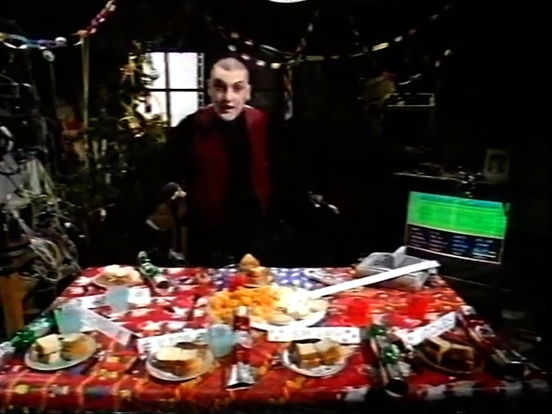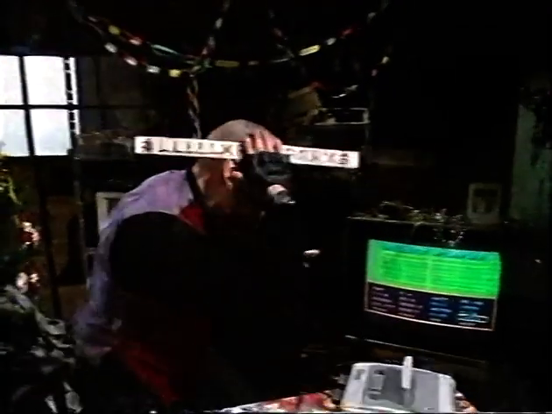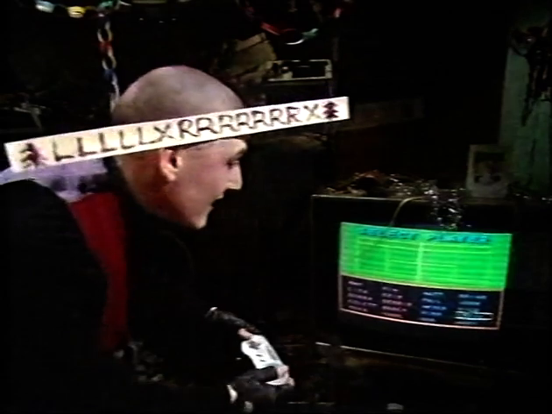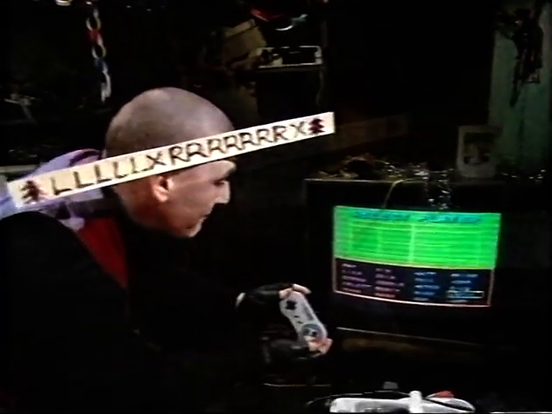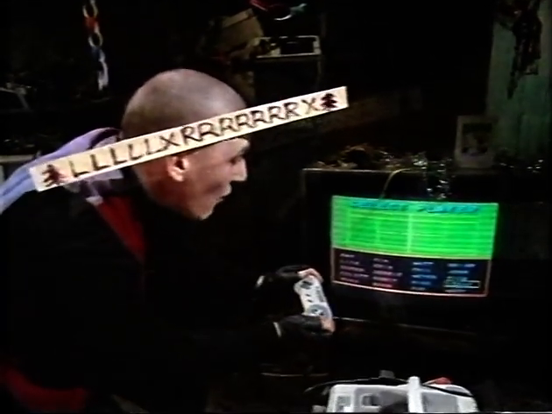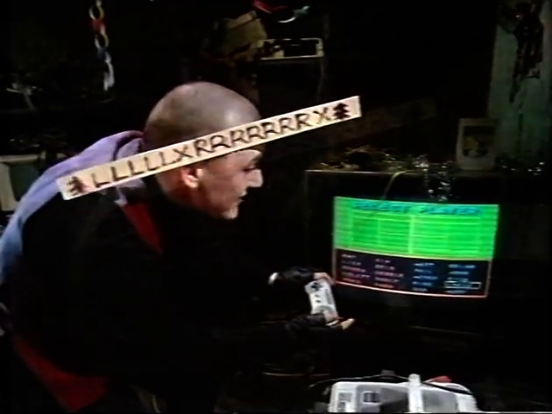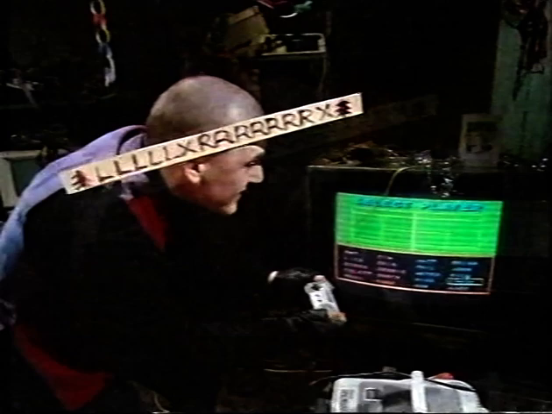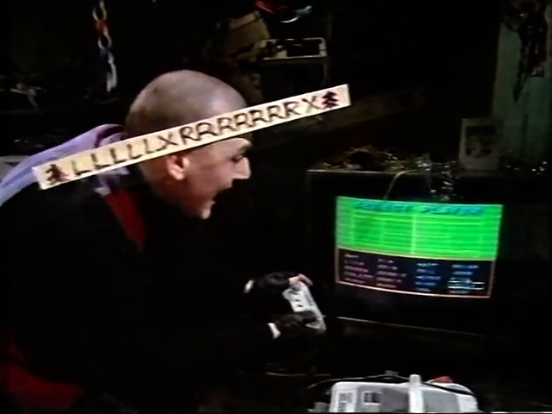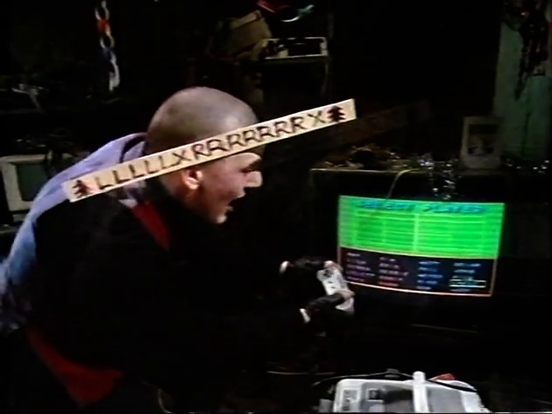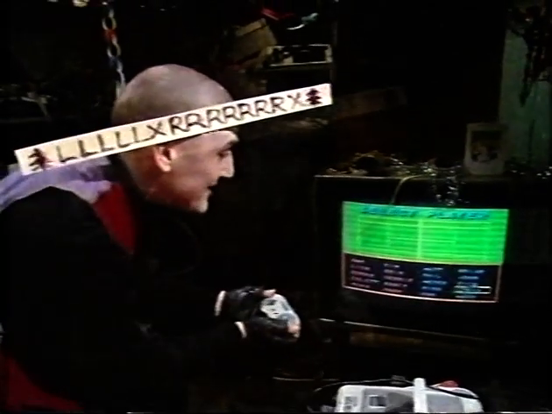Right, I've not got much time, so here's a quick cheat for Super Tennis on the SNES. First of all, select your player, and then get controller 2 and press L 5 times, 1, 2, 3, 4, 5, and X, and then R 7 times, 1, 2, 3, 4, 5, 6, 7, and finally X again. And wait for the music to change. And your player will become an instant top seed.